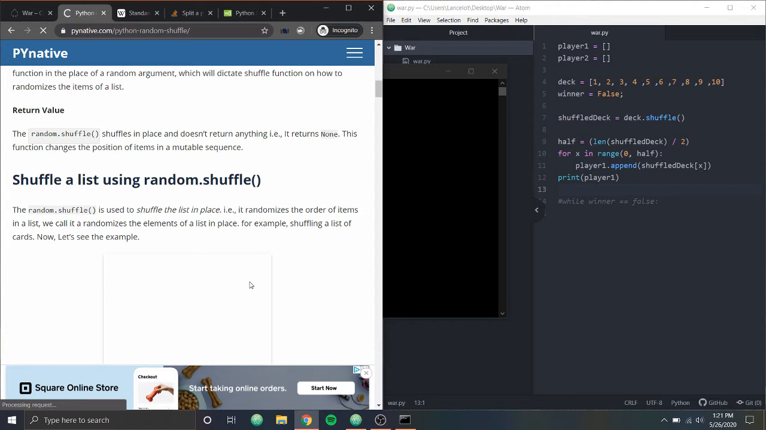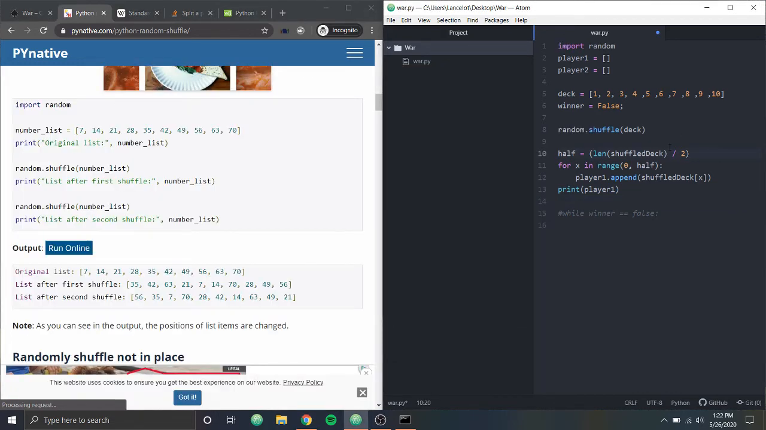Maybe it doesn't. Maybe this just straight up changes the deck. So we can try that, and I guess it may actually just change the list. So let's see if that does what we want. Okay, float object cannot be interpreted as integer.